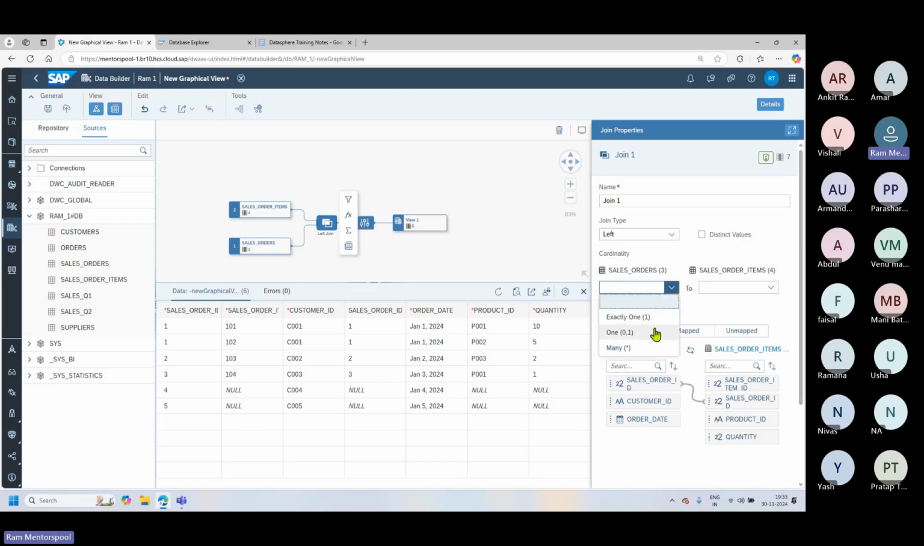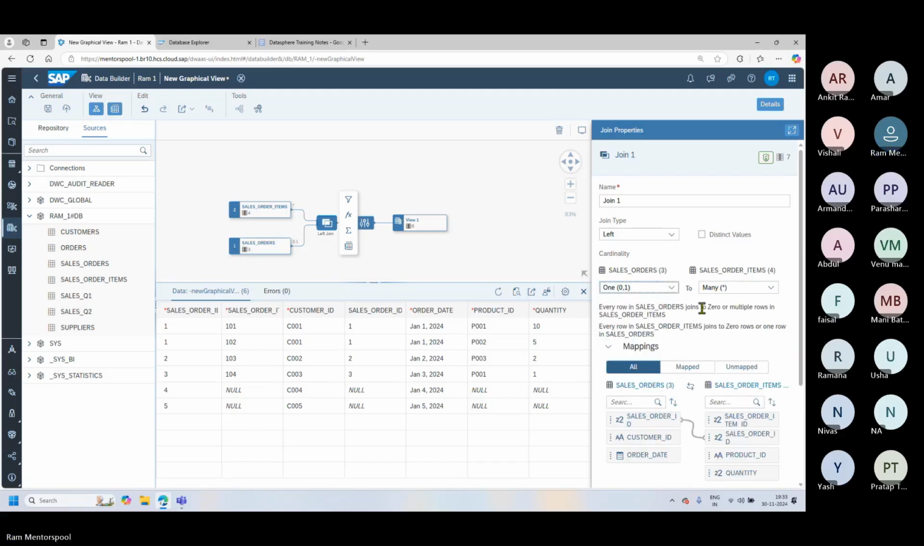So basically, we know the cardinality. We can say that in one sales order item, there will be exactly one sales order only. One item cannot be part of many sales orders, right? So I can say one, and then here I can say many, right? So I am basically saying every row in sales order joins to zero or multiple rows in sales order items. Here we can also say, instead of zero or many, exactly one, if I know that there is always a one-to-one relationship.